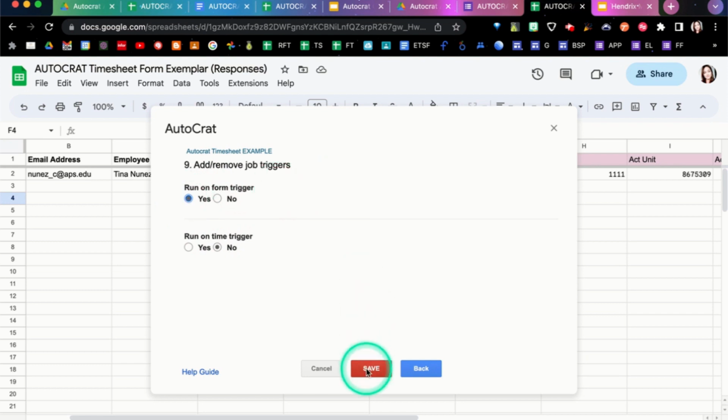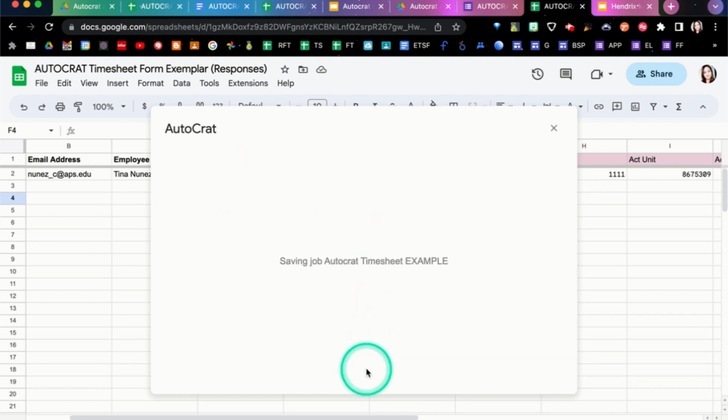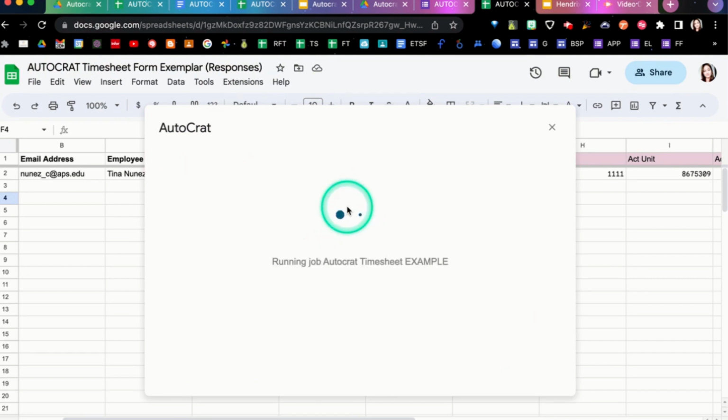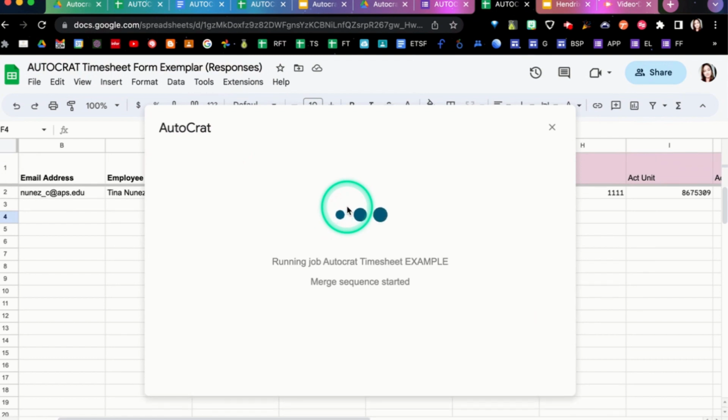Once I'm finally done with this, I'm going to save it. And now I have Autocrat all set up in my spreadsheet. So now let's see what that looks like. So now that Autocrat is all set up on my Google spreadsheet, here's what we named it, and I can hit play to manually run the job, or it can run once I submit a Google Forms response.